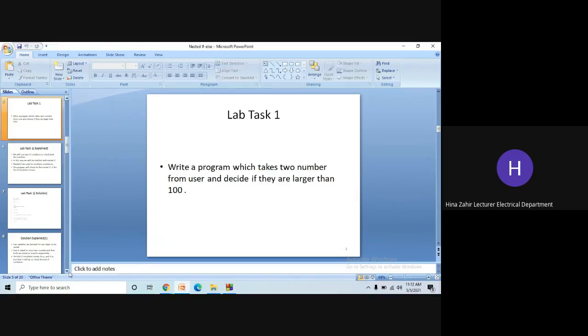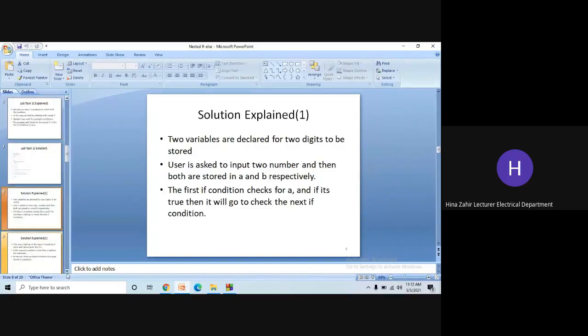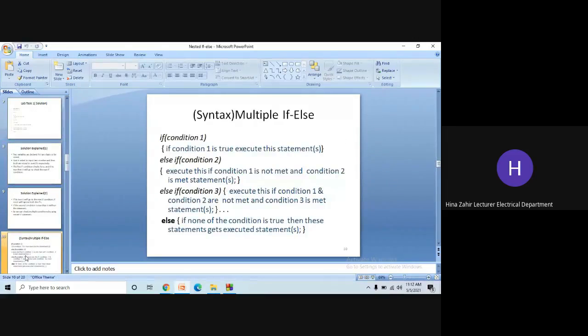Okay, now I have explained these solutions. Now let's go to the syntax of multiple if else. Again, it's not nested if else or nested if, it's multiple if else. Previously we also performed one lab task on multiple if else. Multiple if else is used when we need only one condition to be true, but we have to check it for multiple statements. So this is the syntax: if, then else if, and at the end we have one else. So this is how we use multiple if else.